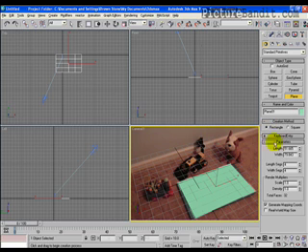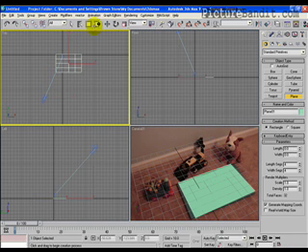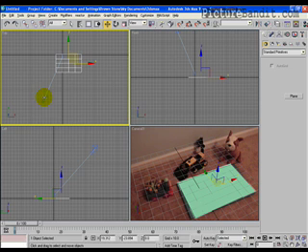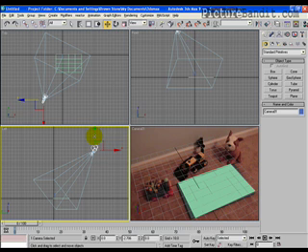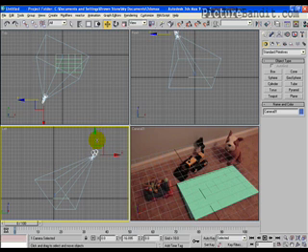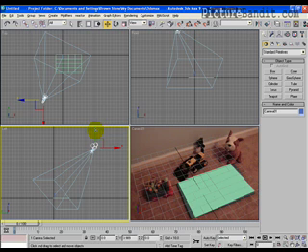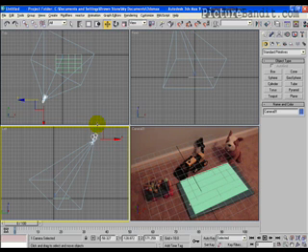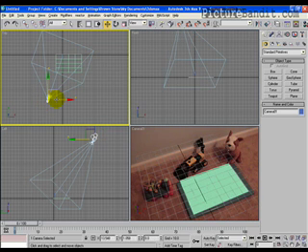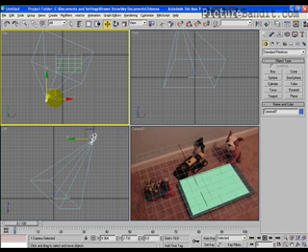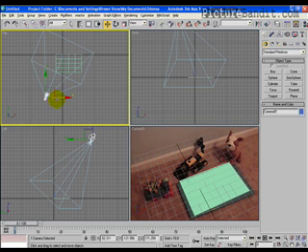Okay, I have my plane created. Now instead of moving my plane around, I want to move my camera just enough to effectively mimic the position of the camera, which is just about right there.